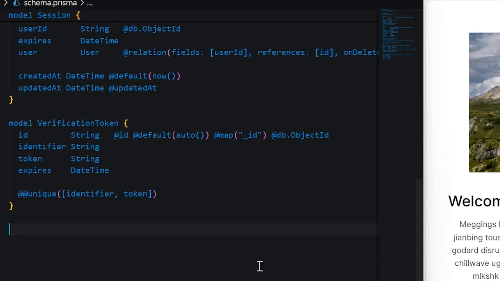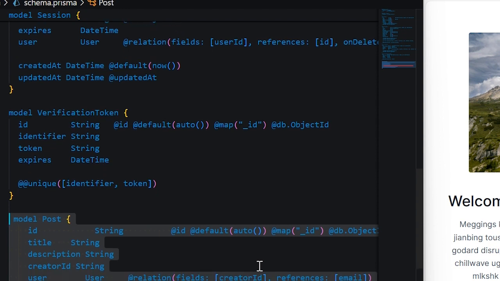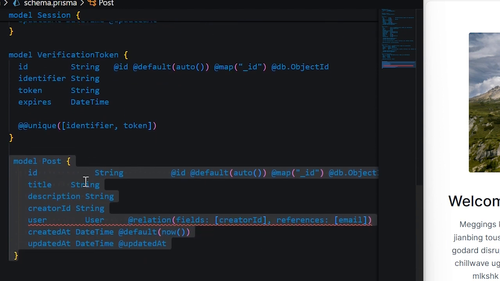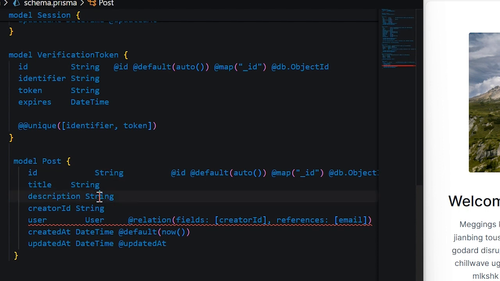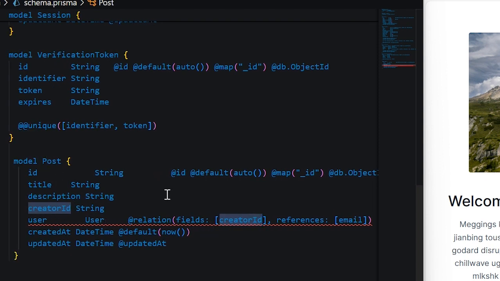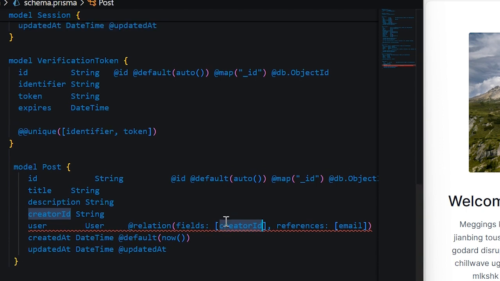We'll start by adding the keyword model and include the name Post. Inside of our post model, let's start with an ID as the unique identifier for each post. We'll include string fields for a title, a description, and also the creator ID. This is going to help us establish a relational field between the user and the post so that we can distinguish who created the post.